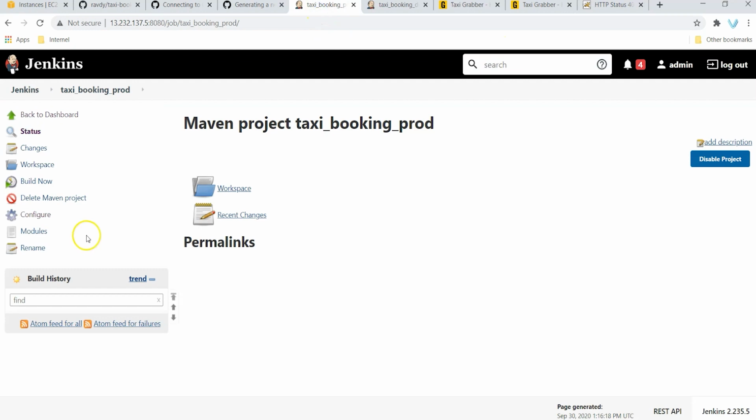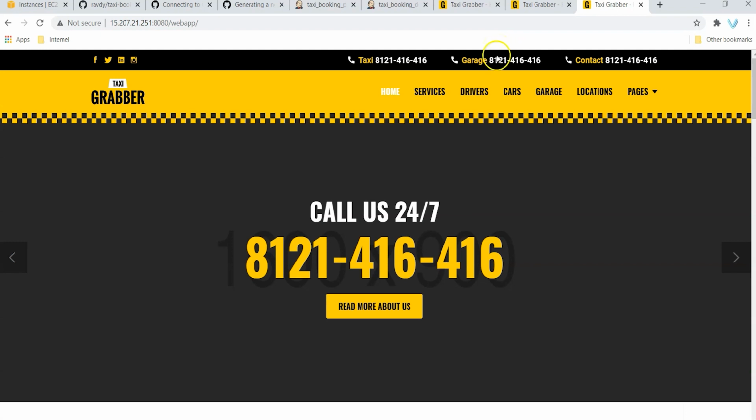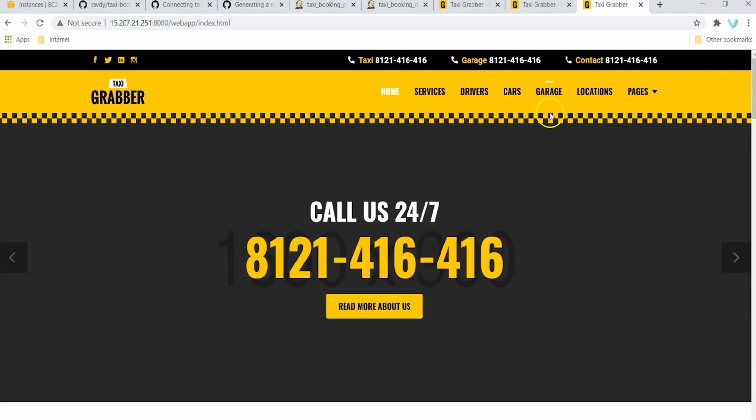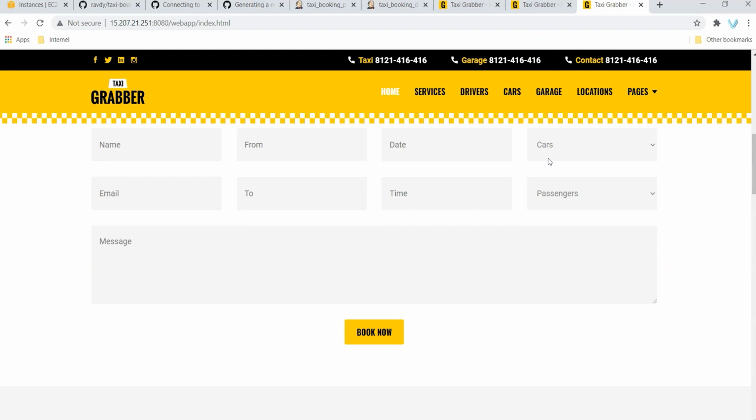Has the build initiated? So the build is successful. Let me refresh it. Okay, you can see here our production code is working without any issues, which means that our code is working as expected. So this is how we can deploy our application on production.